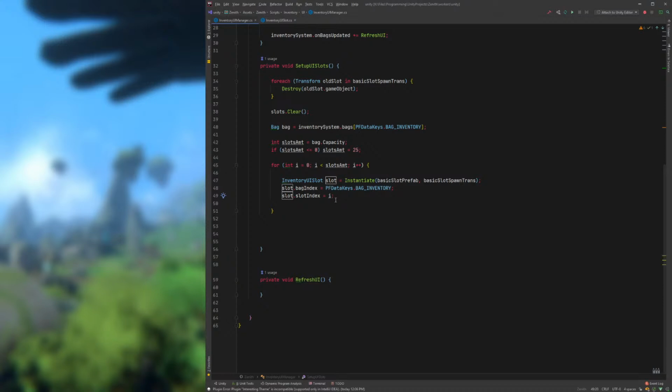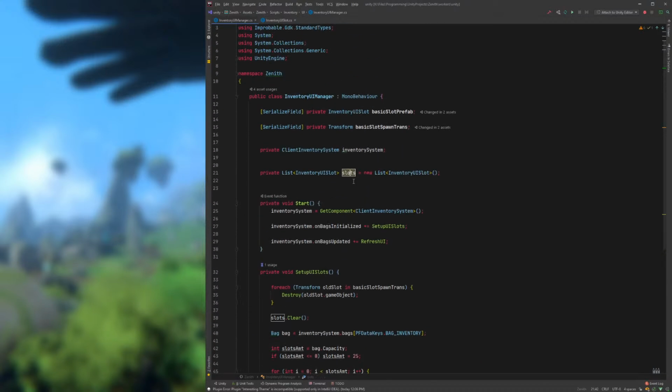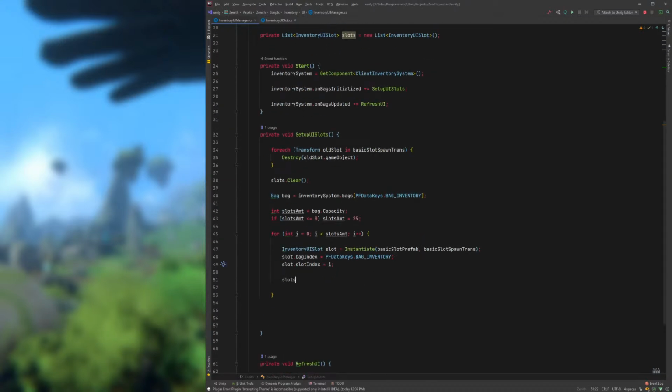So yeah, now we have the slot, and we want to add it to our list of slots. So we'll just do slots.add, and we want to add our slot that we just made.